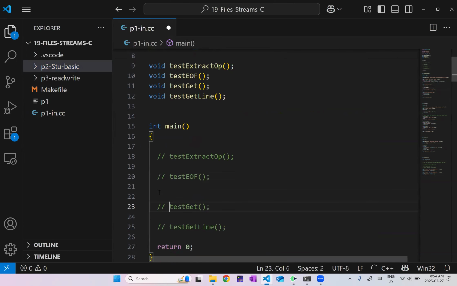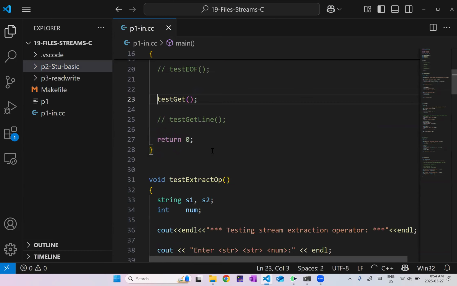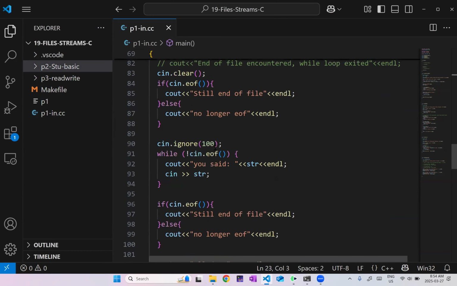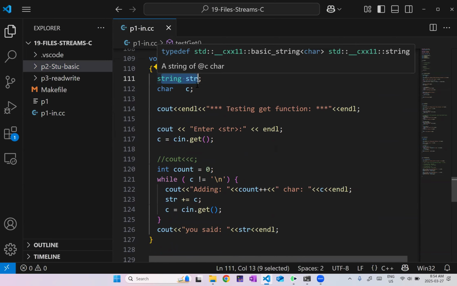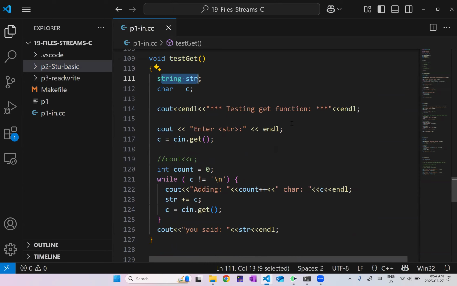All right, so the first thing we're going to test is get. This just gets a single character off my input stream. So I declare a char here, and I'm going to use these characters to build this string. I ask the user to enter something, and then I just call the get function off this input stream. And I keep looping until I get a new line.